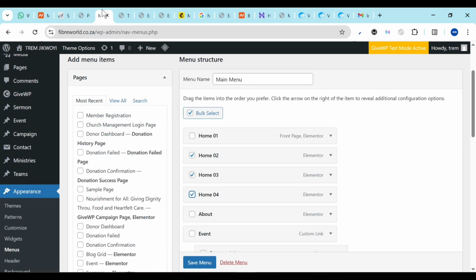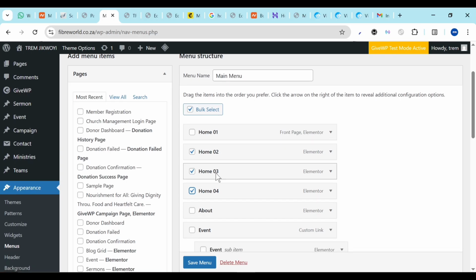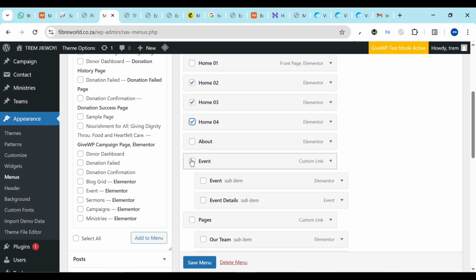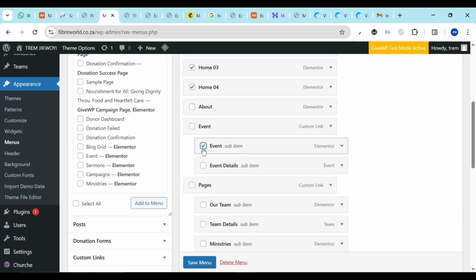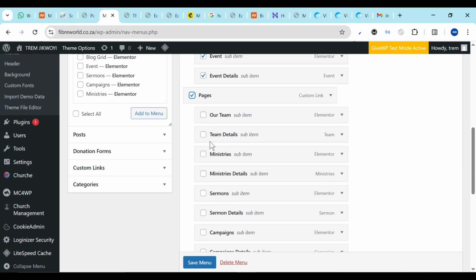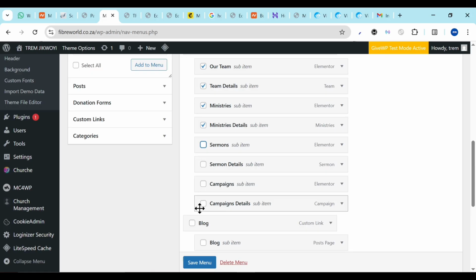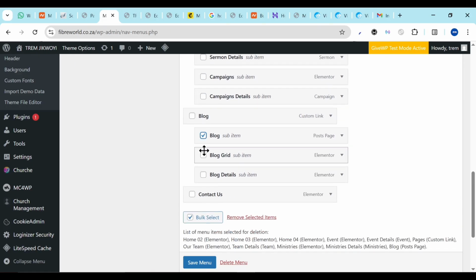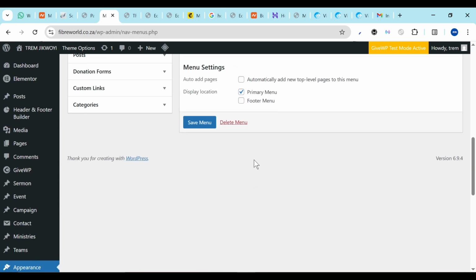Now back to our menus. So remember we said bulk action. So you come here, you're going to select all these pages we don't need. So we don't need all of these. We don't need these pages. So if you want any of these pages at the front of your website, you could do well to just leave them. I can leave this salmon. Then I want the blog, and I want the contact us. So this remaining one, I'm going to click on remove selected items.